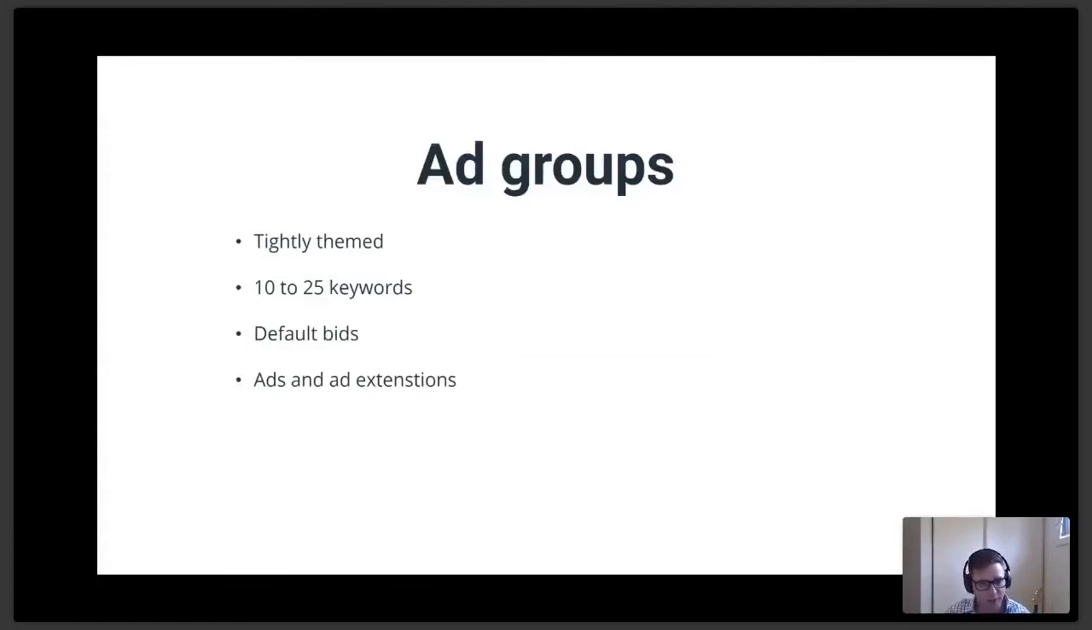Okay, 10 to 25 keywords is a good rule for ad groups. Default bids, if you're using maximize clicks, you don't have to touch bids. And ads and extensions sit inside an ad group.